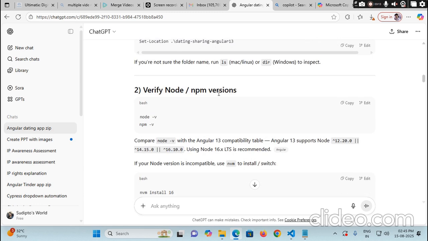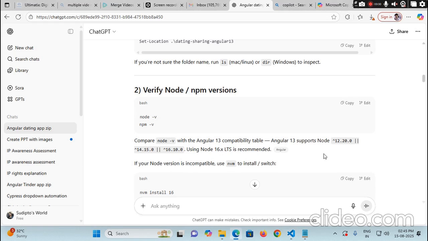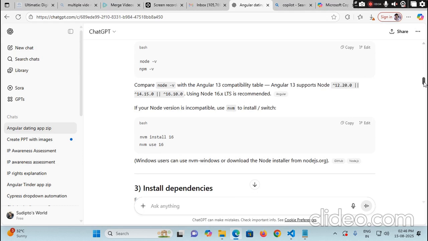First of all, we need to check the Node version. Angular 13 supports Node 12, 14 and 16 versions. Let me check my Node version. I type node -v and my Node version is 22. I guess it will run because it's more than 16. If you don't have Node 16, you can directly install it by typing nvm install 16 in your terminal.